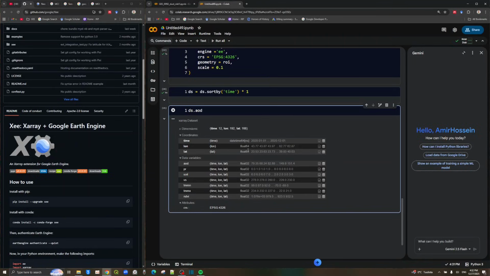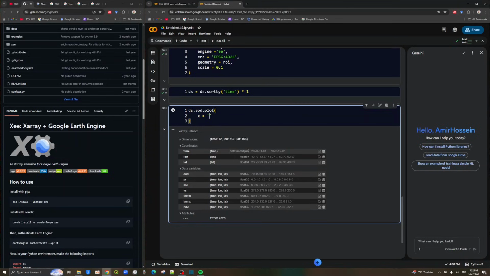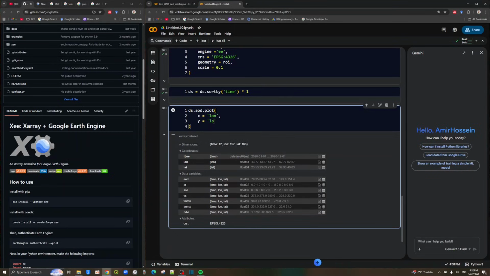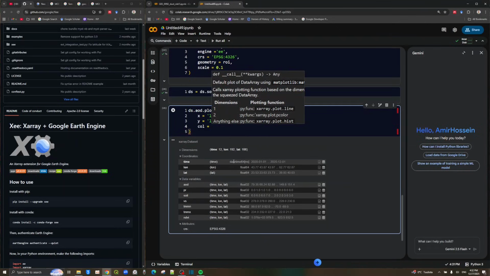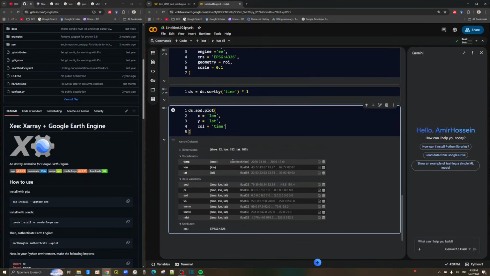Let's select a variable like AOD here and define a plot. The x-axis in the plot is set to the longitude dimension. The y-axis is set to the latitude dimension. As it is a multi-temporal dataset, the col is set to time to show multiple frames. Each frame belongs to a single year, a single month.